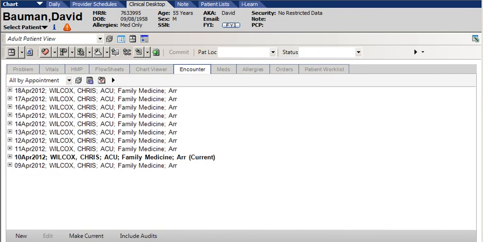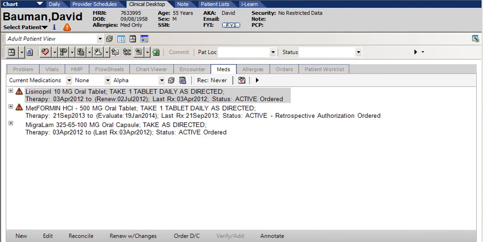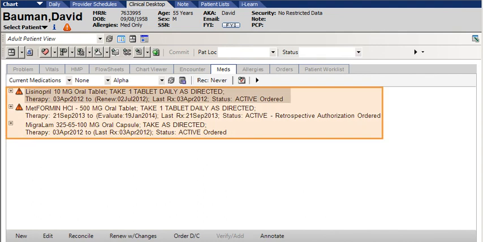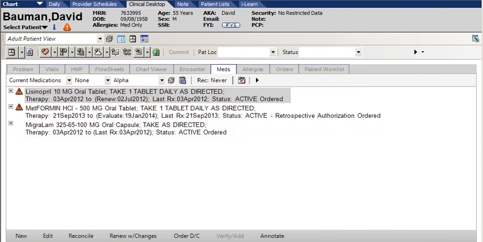The Encounter tab shows any associated encounters for the patient. Next, let's move on to the Meds tab. The Medications tab is used to view a list of medications for the selected patient. In the Medications tab, you can view current medication and past medication. Past medication includes medications completed or those that have been discontinued and/or replaced.